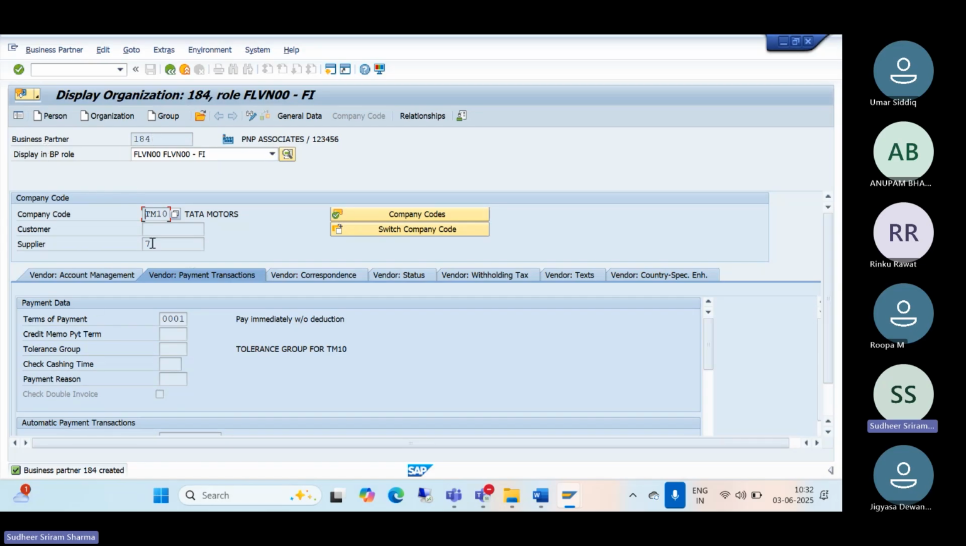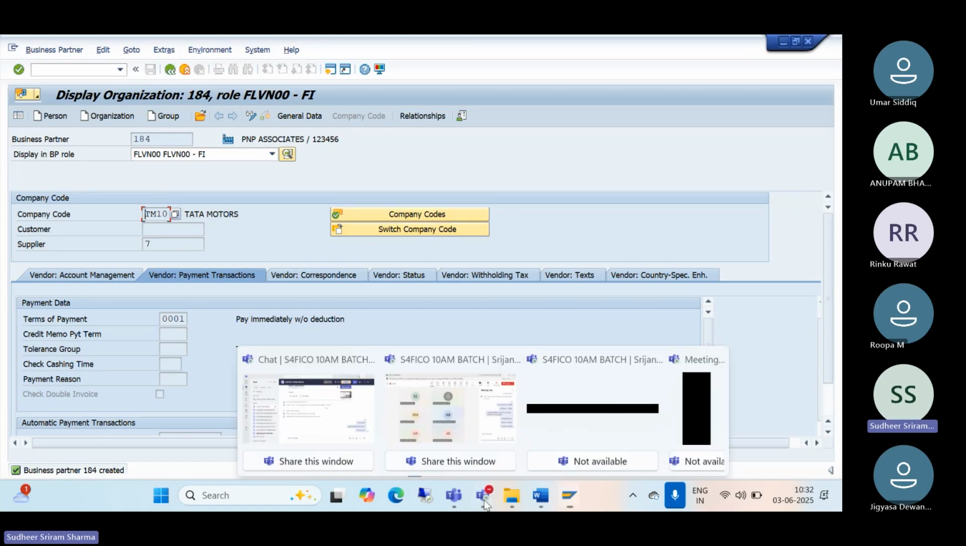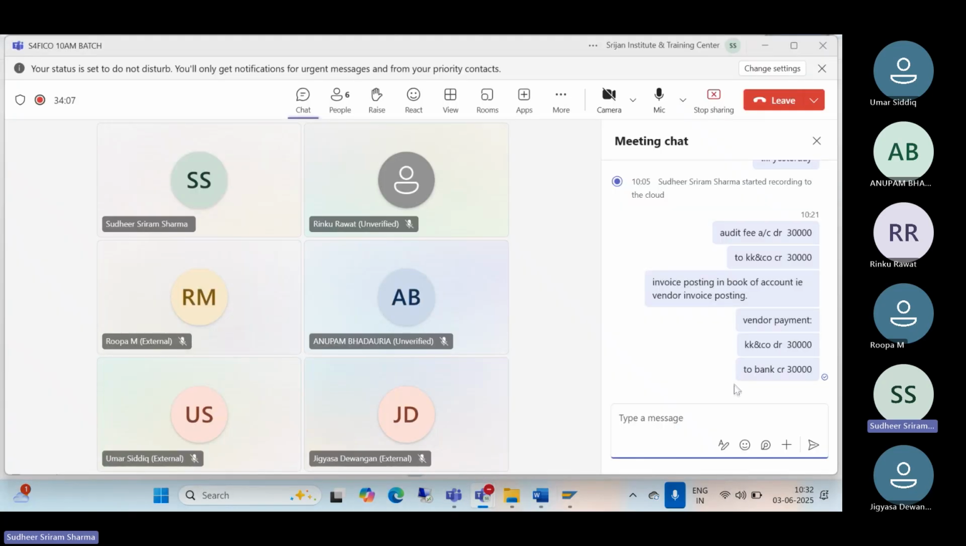And supplier means account group. While creating the account group, we assigned the number range, and from that number range the supplier number was fetched. So 184 is the BP number, and the supplier is 7. You have to write it down in the chat box for reference.